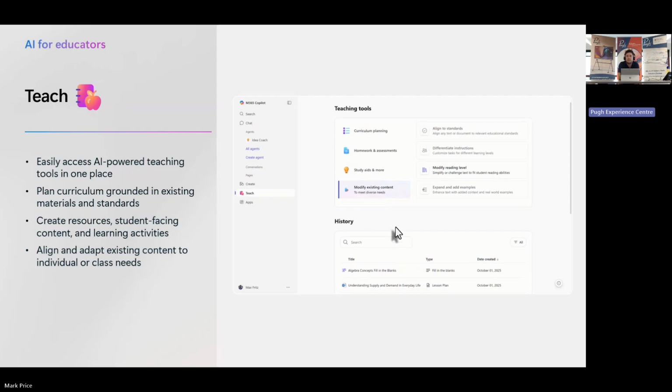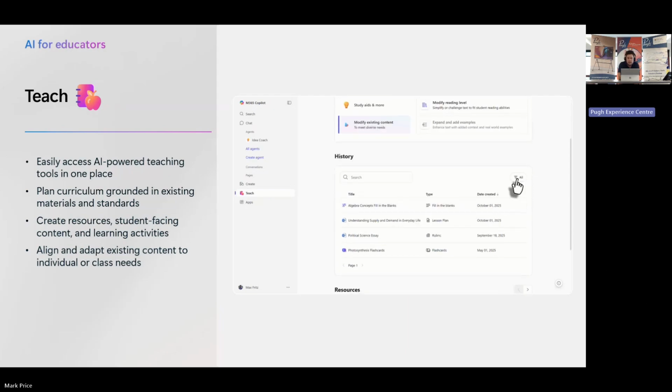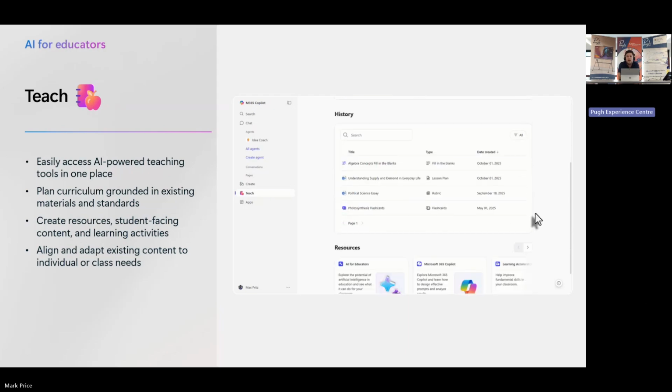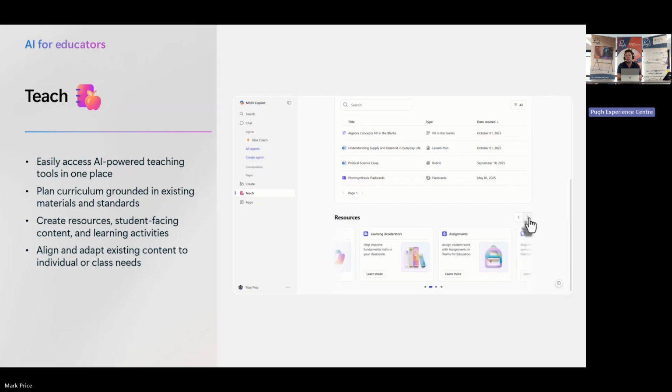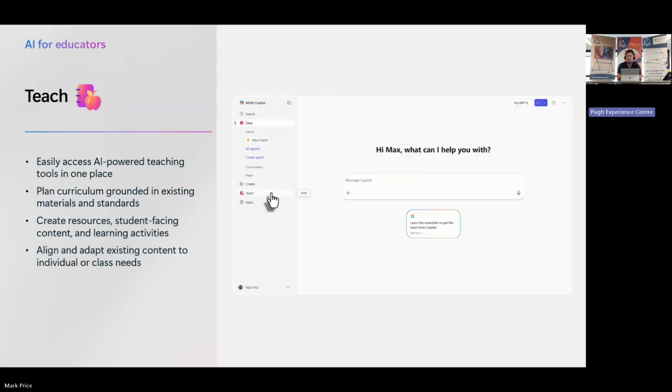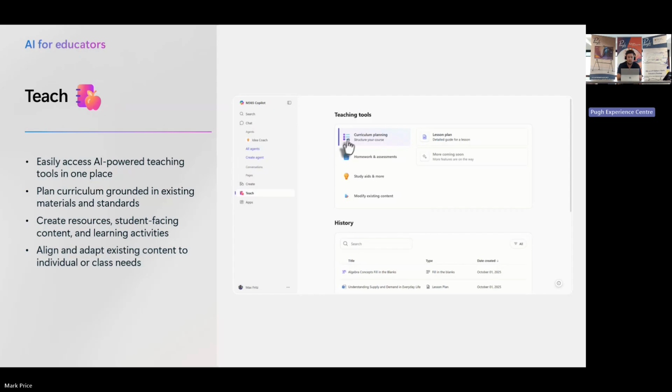Everything is wizard based, so you can see that it's very easy to use, and that user interface is then replicated across all the experiences, so across the web, desktop app, and even in Microsoft Teams. That's something we'll go into a bit later on.